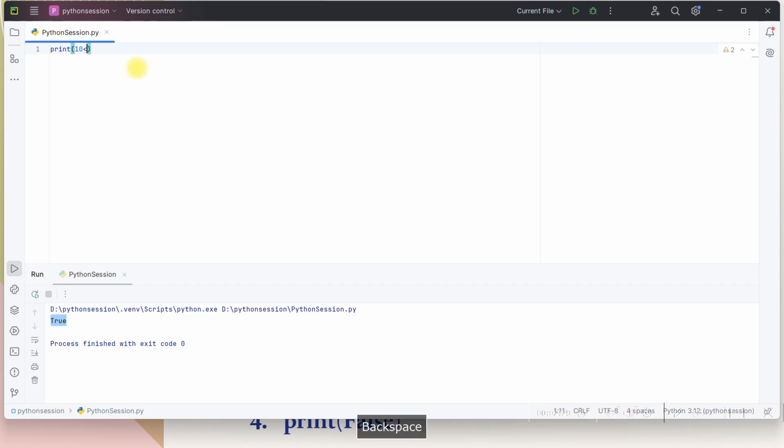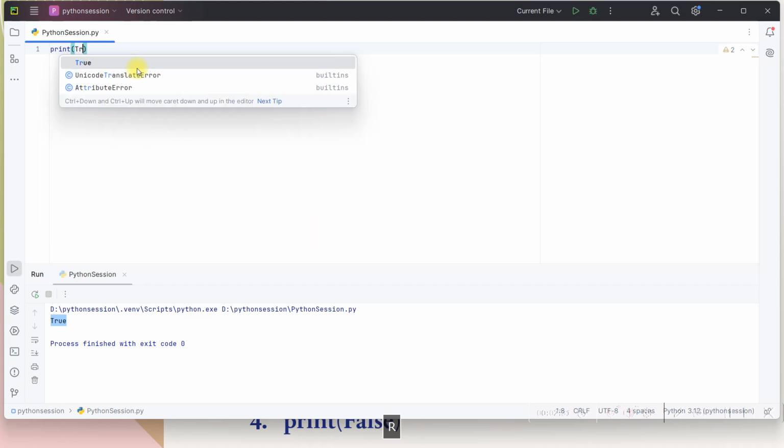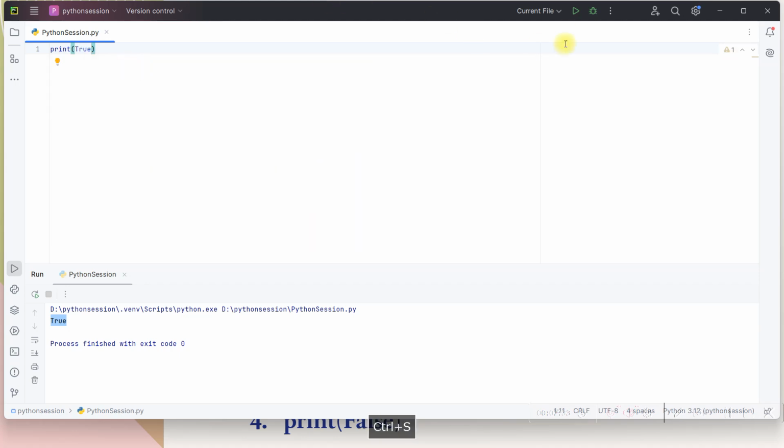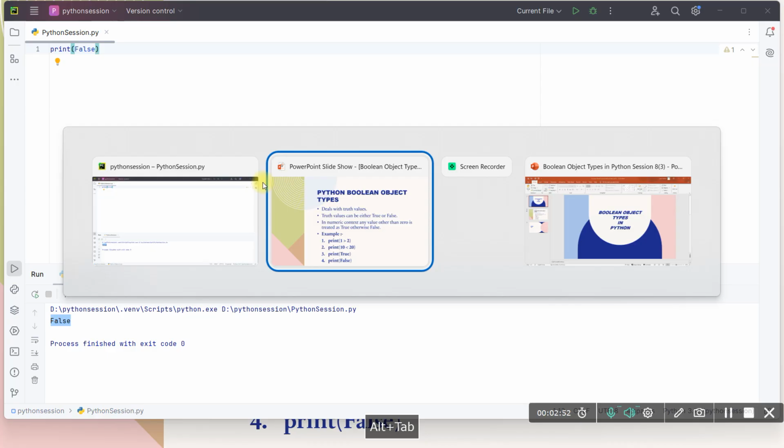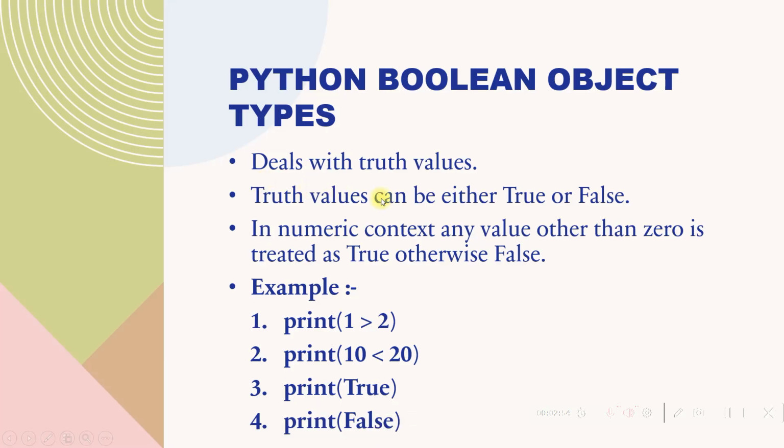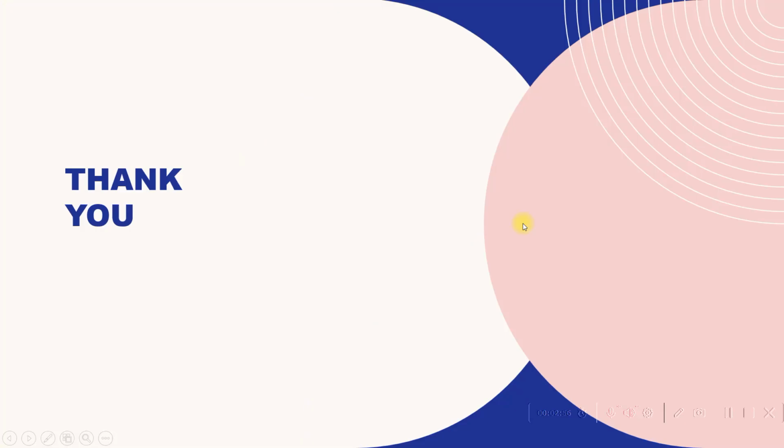We can also use the truth values directly. So if I want to print the value true, you can see here in the output it is printing true. Similarly, if somewhere in my code I want to use the value false, then also Python will not give us any error. So this is all about the Boolean object types in Python.